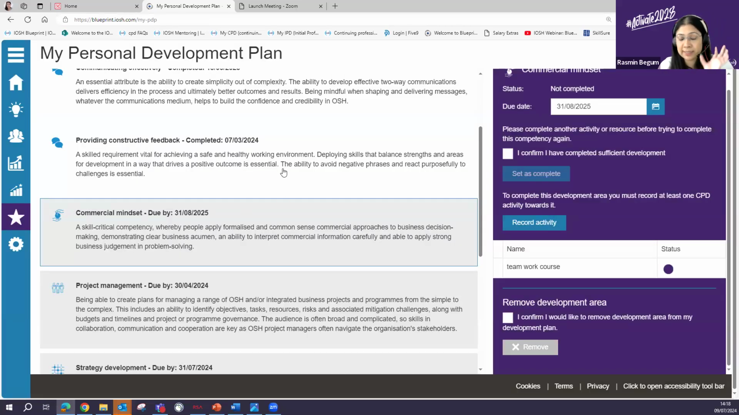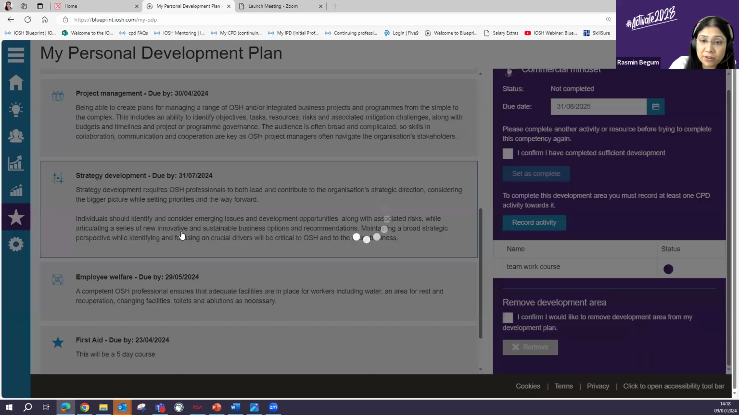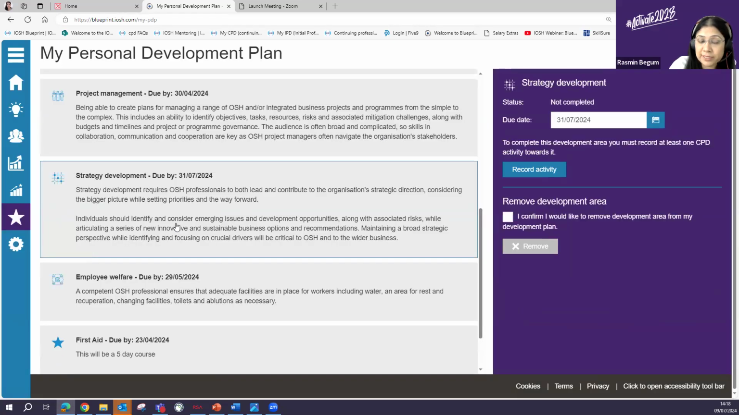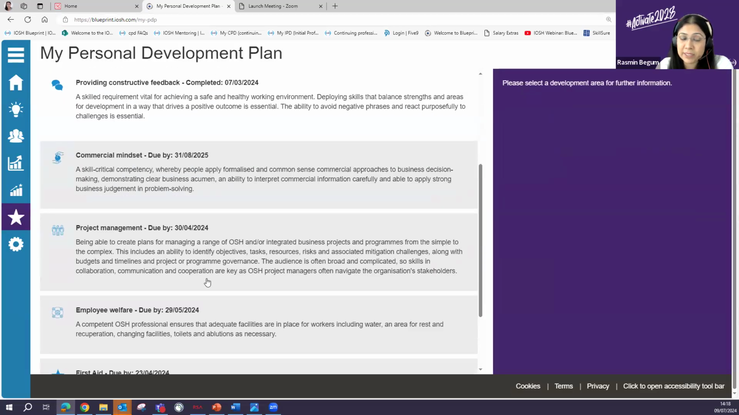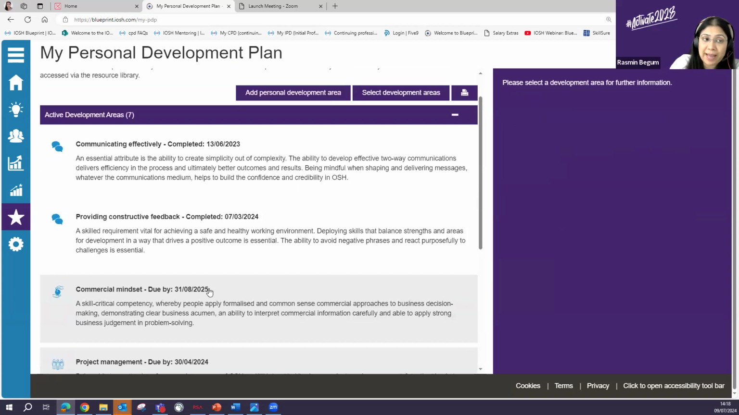This area is a place for you to just plan. Also, if it's no longer required at any time, you can click on the development area and you've got the option to remove it from your list as well. So you've got remove development area. All you do is tick this, which says, I confirm I would like to remove the development area from my development plan, and hit remove. And that's it, it's gone off your list. Though you've deleted it, it's not permanently deleted. You can always go back and add it in.